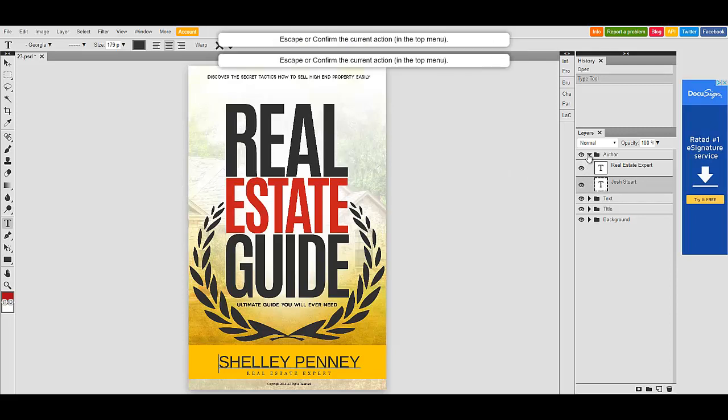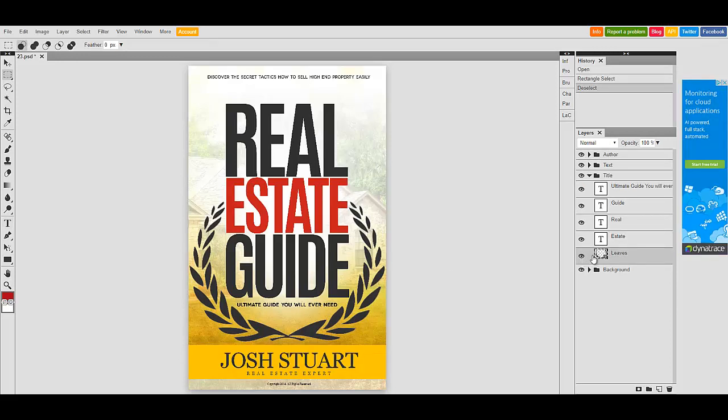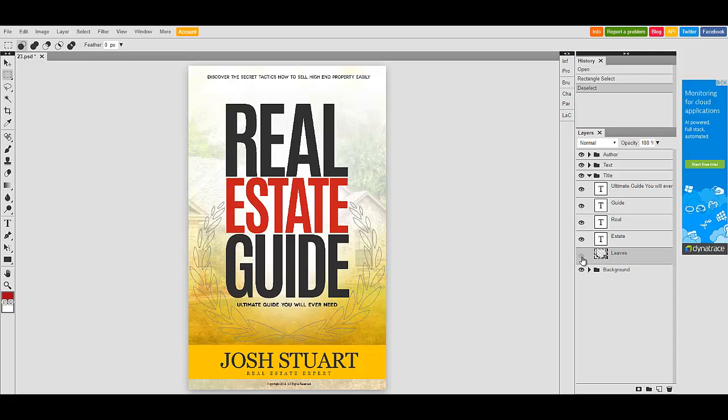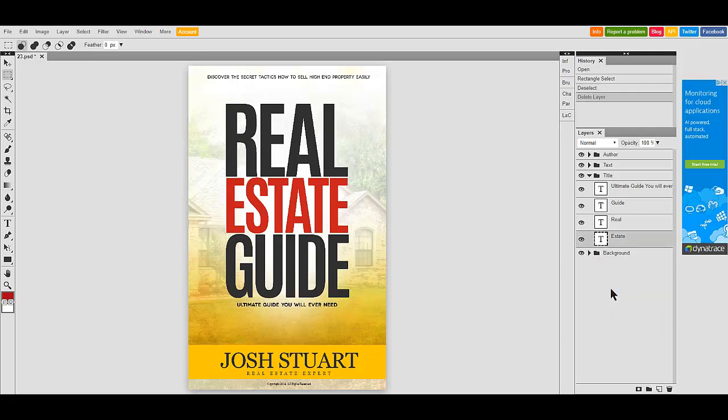Now, close this. Now I'm going to press the arrow to close this particular layer. Okay, so say I want to edit the leaves here. I'm going to click on the layer, and I'm going to right click and delete that layer so the leaves are gone.